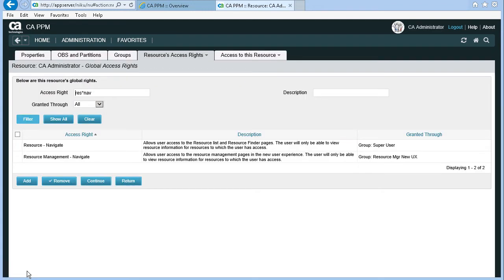Next, you need to assign rights to access the resources page in the new UX. This is the Global Access Rights page for the admin user. We have filtered this page to show two resource navigate rights. The first one applies to the resource management pages in the classic UI. The second is the new access right that has been added to assign access to the resources page in the new UX.